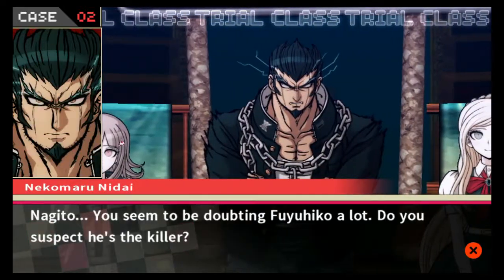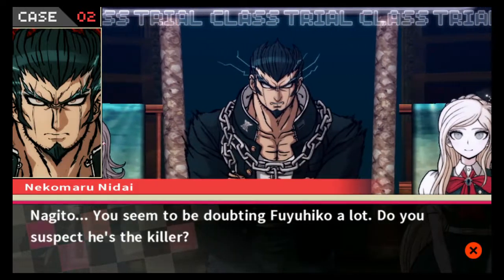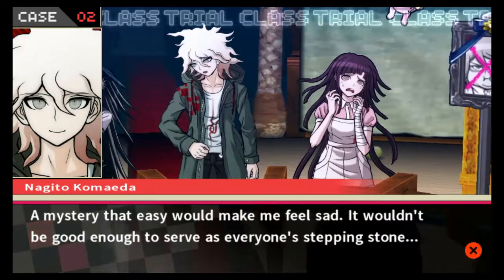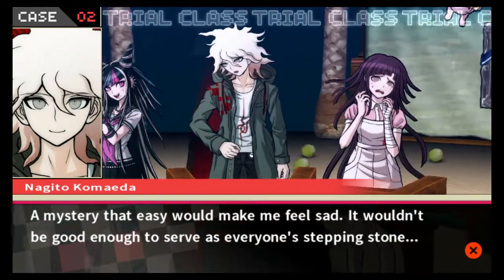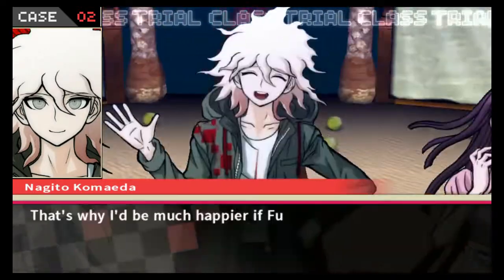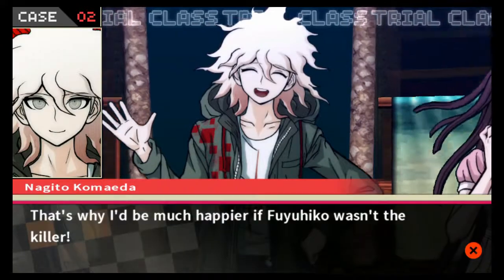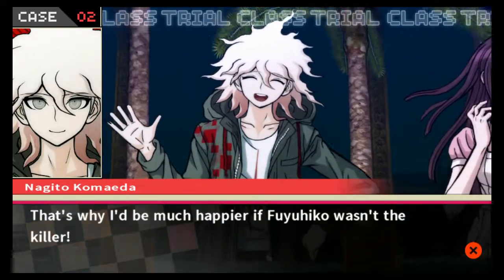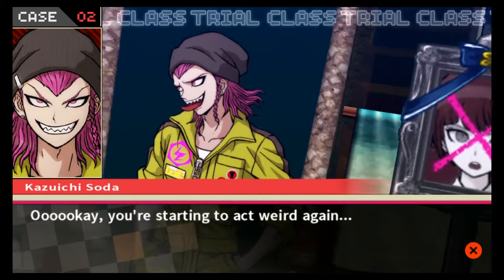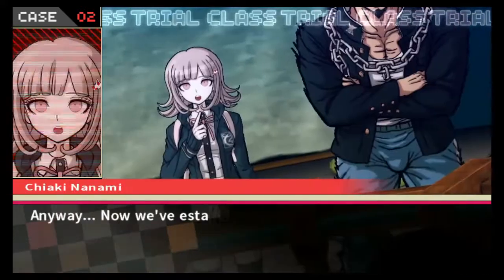Nagito, you seem to be doubting Fuyuhiko a lot. Do you suspect he's the killer? A mystery that easy would make me feel sad. It wouldn't be good enough to serve as everyone's stepping stone. That's why I'd be much happier if Fuyuhiko wasn't the killer. Okay, you're starting to act weird again. He's always acted weird. Just ignore him.